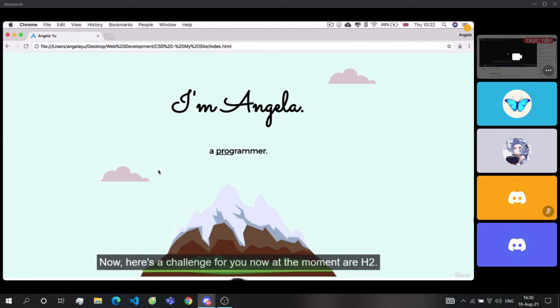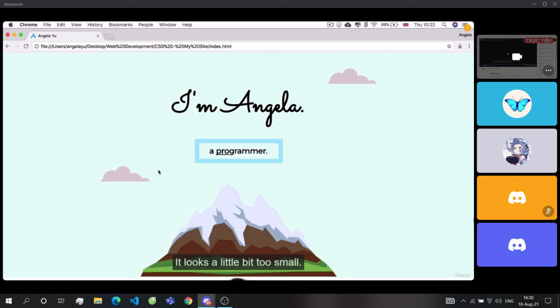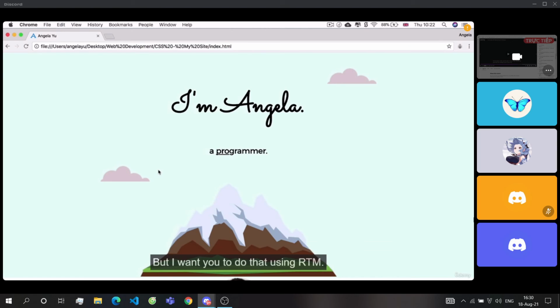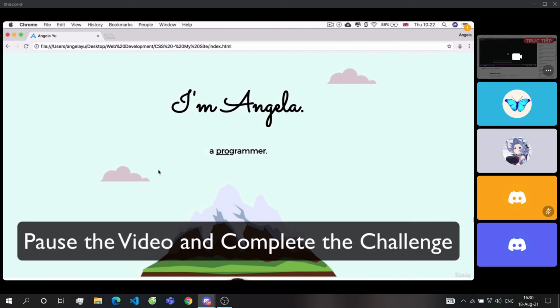Now, here's a challenge for you. At the moment, our H2, so for example, this part where it says A programmer, looks a little bit too small. And I want you, as a challenge, to set the font size of the H2 to be equivalent to 40 pixels. But I want you to do that using REM. So pause the video, go ahead and see if you can figure it out.